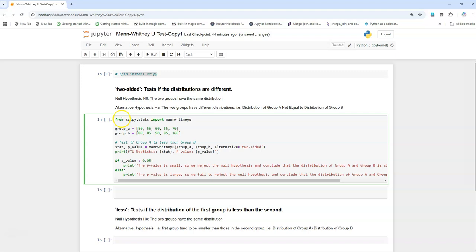So first we will import scipy.stats and the Mann-Whitney U test, and we have the data of group A and group B scores, which we will pass into the Mann-Whitney function. We will pass group A first and then group B, and we will give alternative equal to two-sided. We will come to why we are passing this parameter.